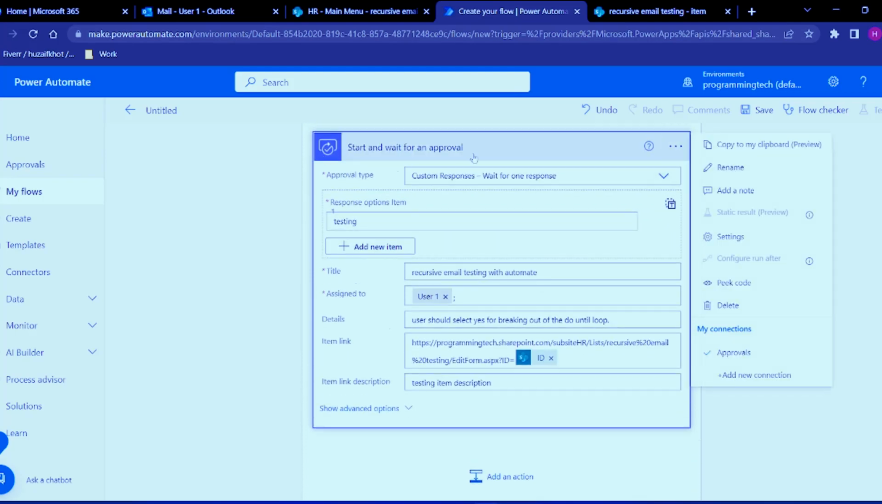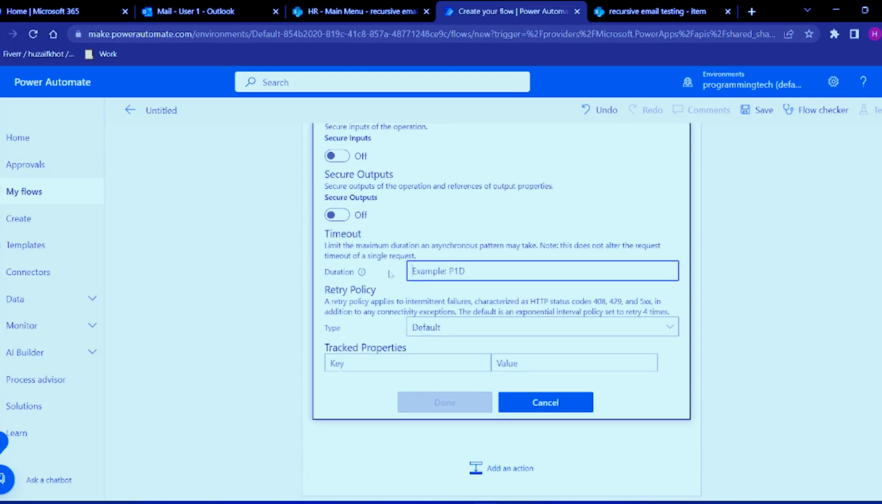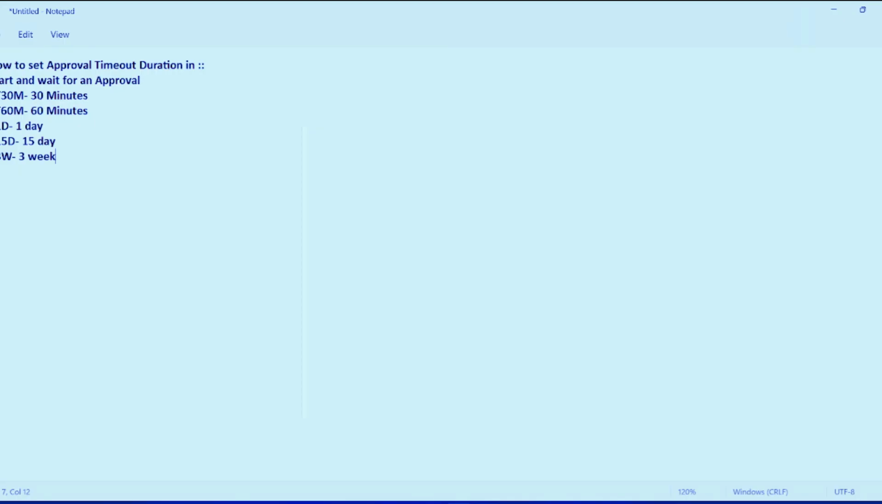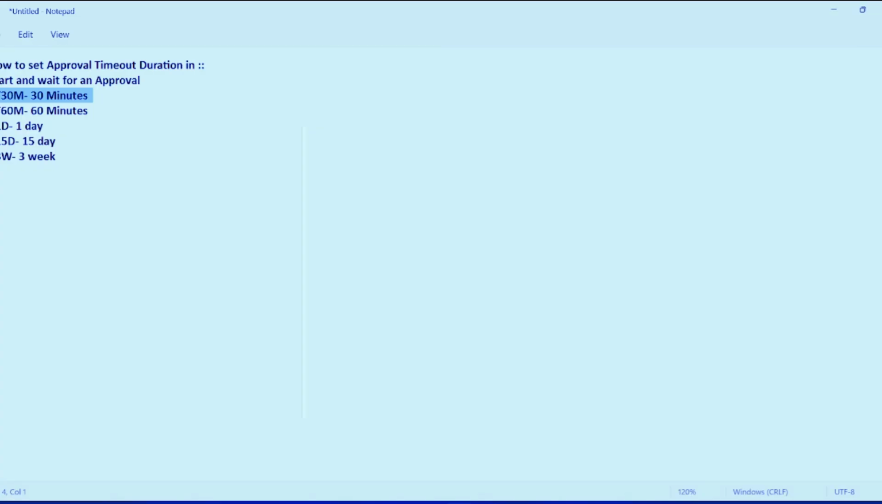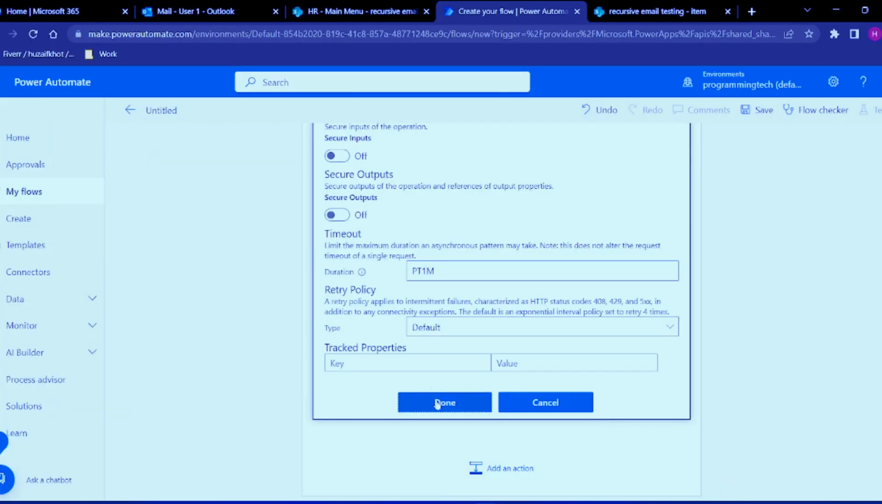If we go to the start and wait for an approval settings, the default one is P1D, one day. I will open my notepad. You can provide these things in the duration. Every 1 minute we have to send an email to the user if the task is not completed, so it's PT1M. It will be provided in the description. Don't worry about it. Done.